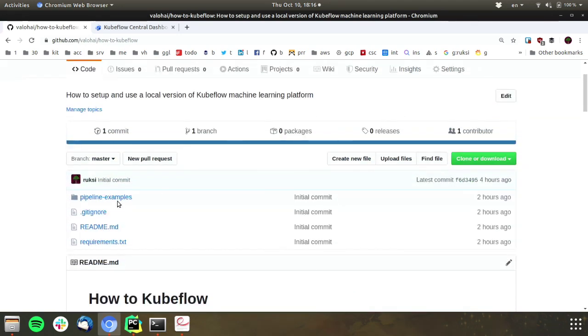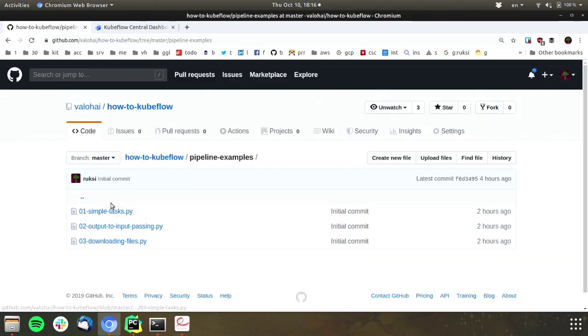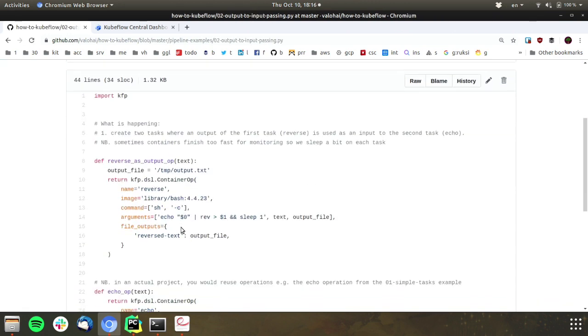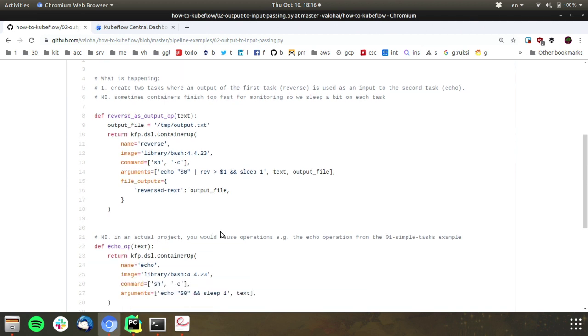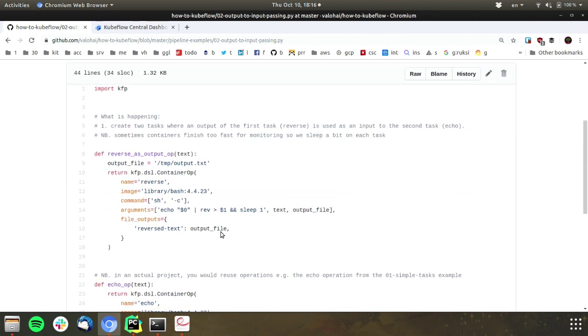But on the project, there's pipeline examples. So here we have some really simple pipeline definitions. I'll take the second one, for example, with some details. What does everything mean, basically? So here you can see that the pipelines are defined in Python in this case. So we are using Kubeflow pipeline library.